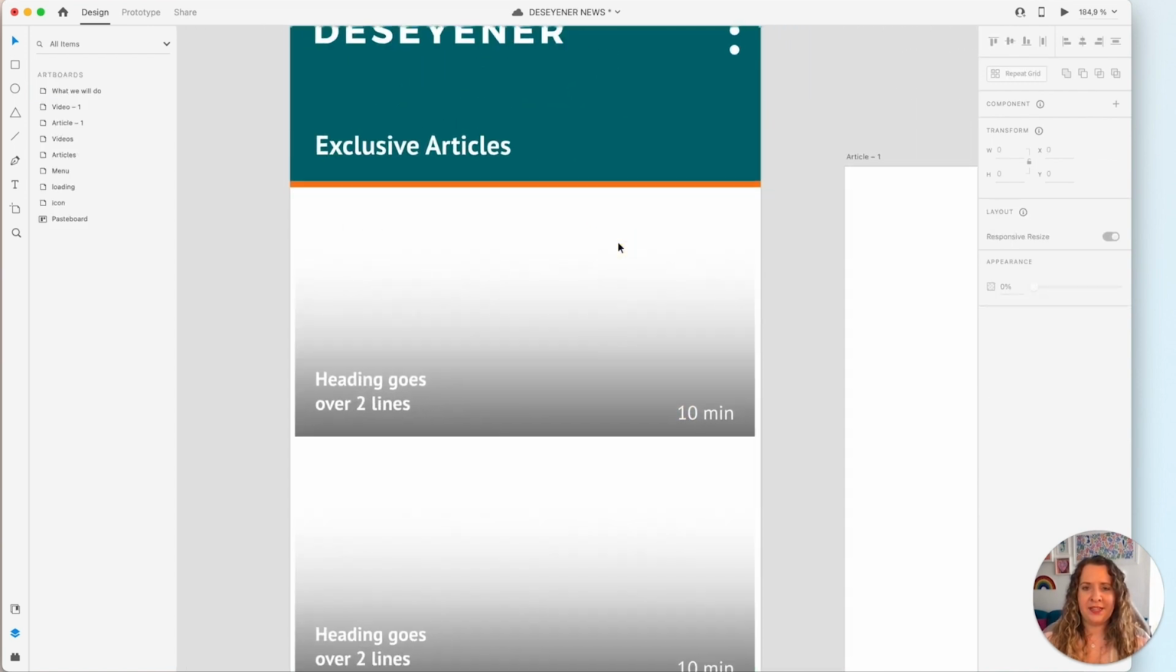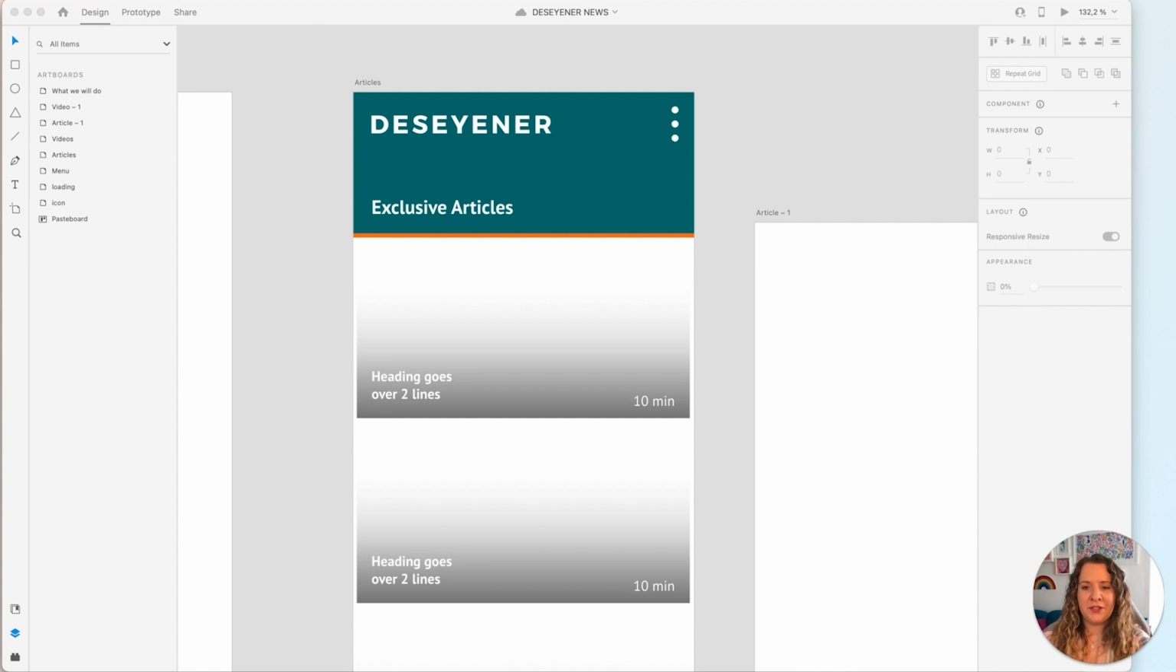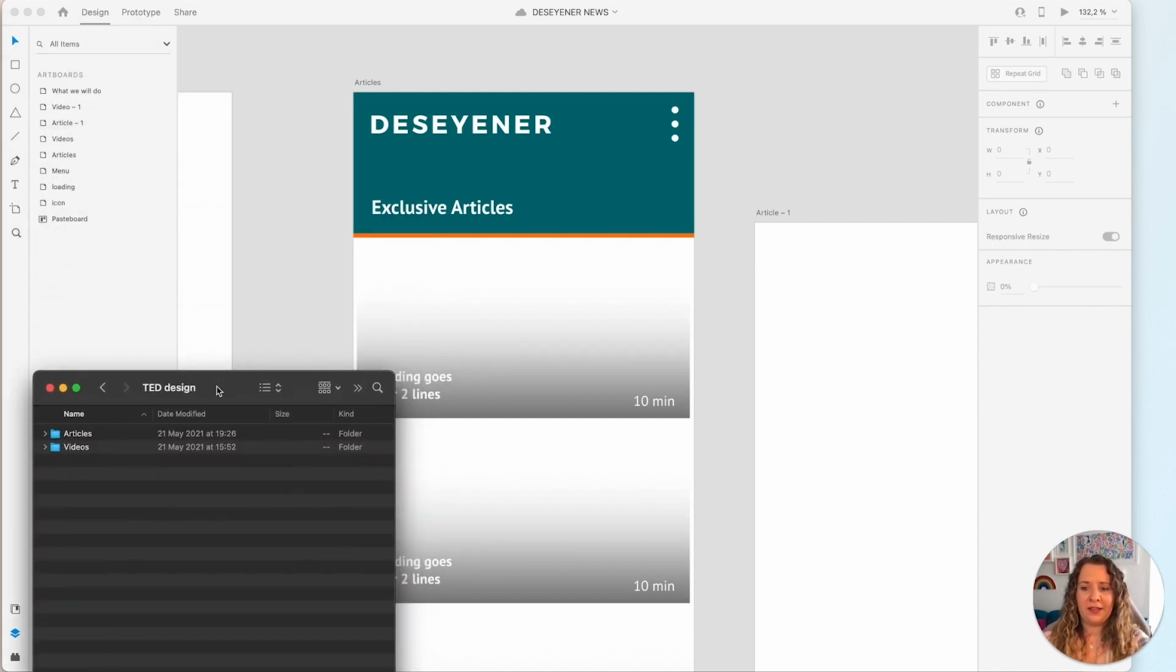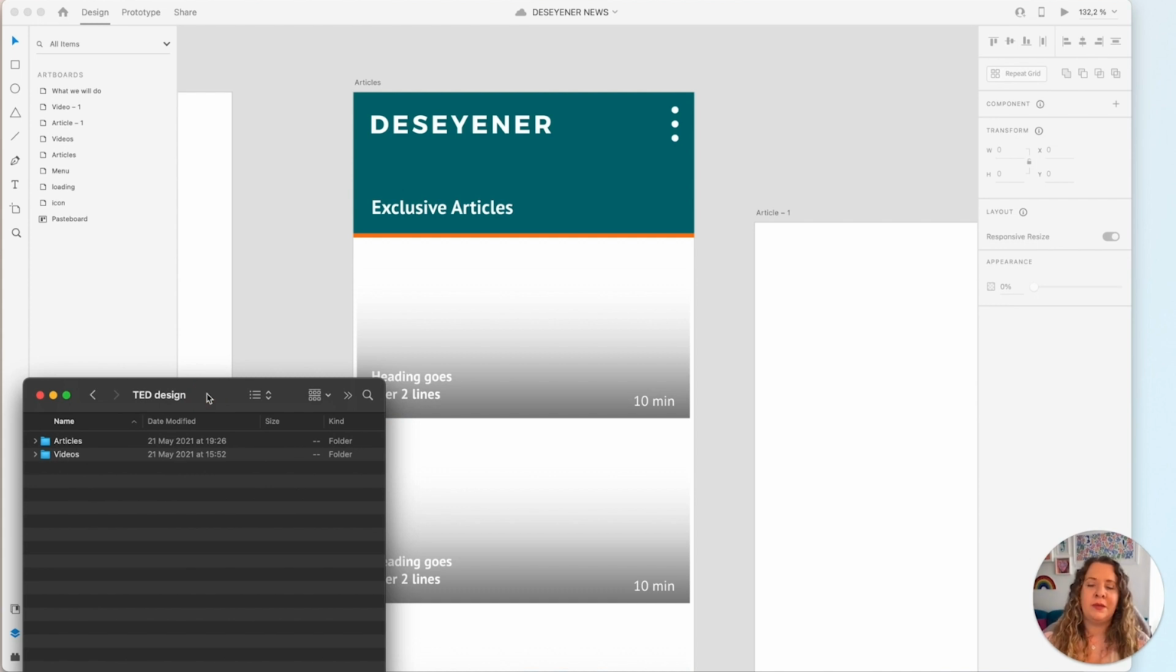Now we need to add our content, and I'm going to show you how to add content that will be static. So whatever the content is within your XD document will be the content that is shown within the app. But if you want to know how to add data via an API, let me know in the comments and I can cover that in another video.